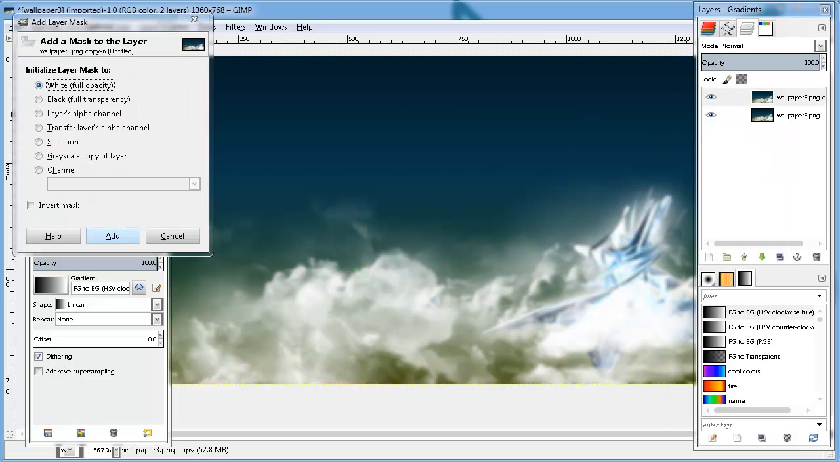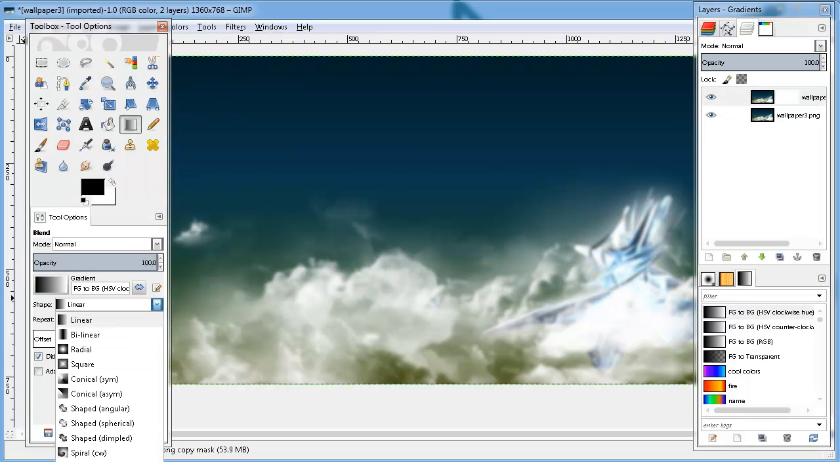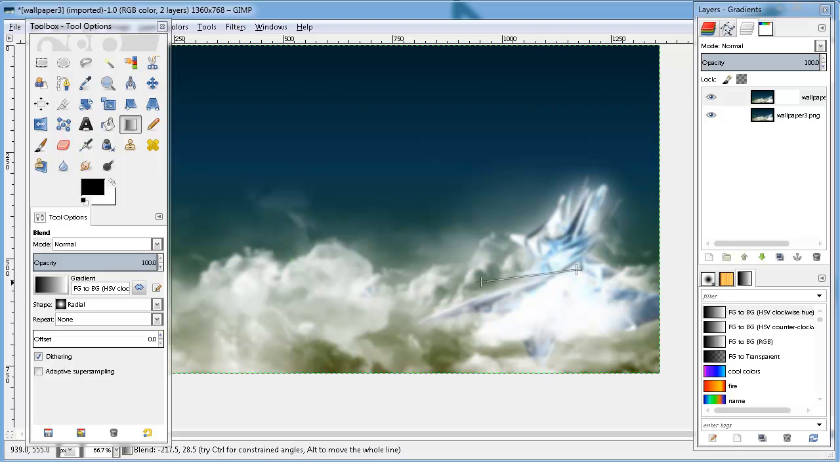I want to select white again, and this time I'm going to change my gradient shape to radial. I'm going to click and drag, and you see now it makes that part of this layer transparent. Therefore, it's accenting the layer which isn't blurred at all. Now you can just experiment with where you want that, and you can create some really cool effects with this.